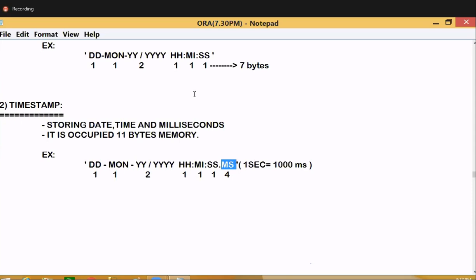So the difference, understand all of you? So this is the difference. For this millisecond storing purpose, an extra 4 bytes of memory will be assigned by your system to this millisecond storage. So 1 second is equal to 1000 milliseconds. So for storing 1000 milliseconds, 4 bytes of memory are allocated. The total 11 bytes of memory will be occupied by this data type.